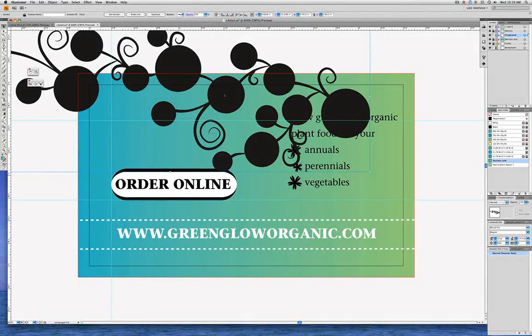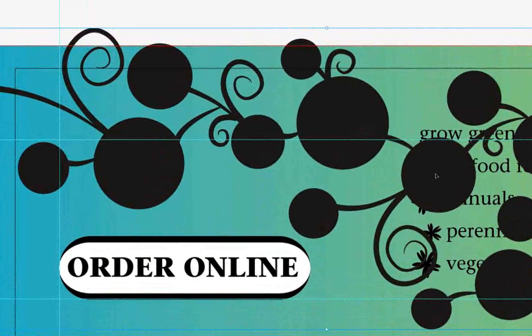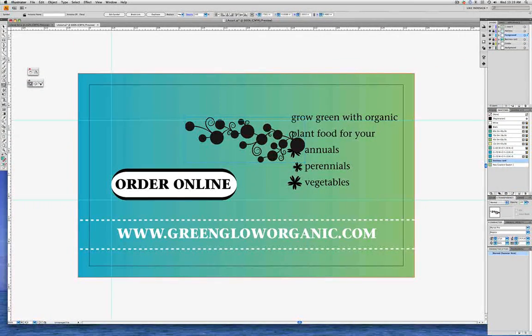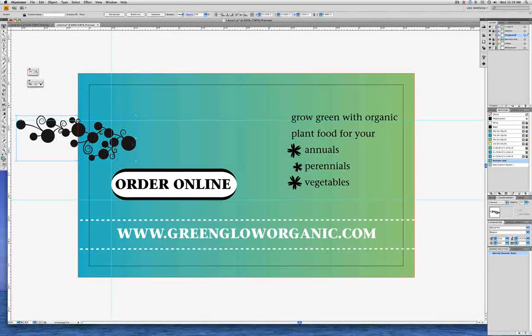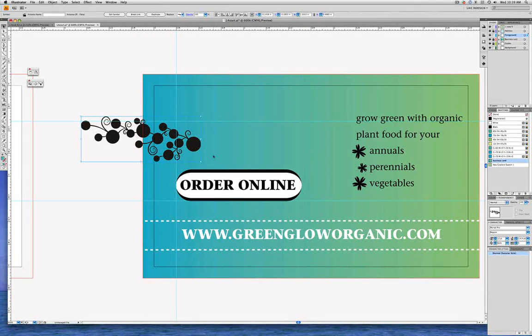So I'm selecting this artwork with my black arrow, the selection tool, and I'm thinking it's really pretty big. So I'm going to double click on the scale tool and just do a uniform scale of 30%. And click OK. And it's a bit smaller now. I'll go back and get my black arrow, my selection tool, by hitting the letter V as in Victor. And now I've got my selection tool, and I'm just going to move this artwork over here a little bit and use my Option spacebar or Alt spacebar shortcut to get my grabber hand and just move the artwork over a little bit like that.